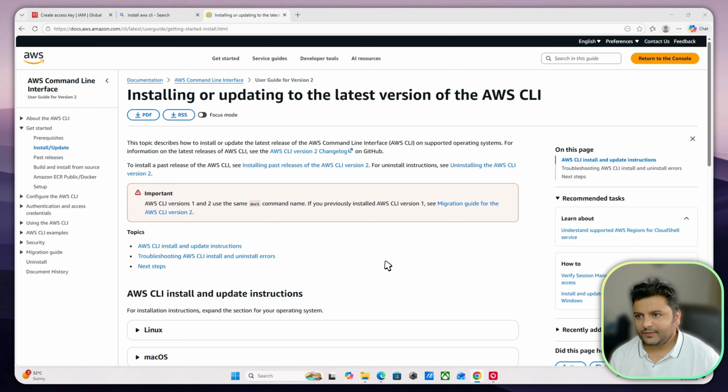Okay, so now the next step is to install the AWS CLI on your machine. This is the link to download the AWS CLI. I'll put this link in the description. You can access it from there, or you can just go to Google, search for AWS CLI, and you will find a link that brings you to this page over here.